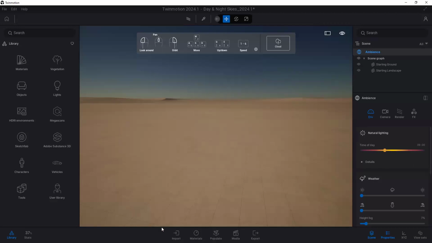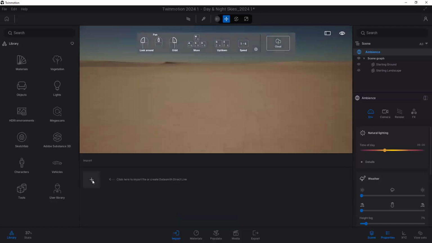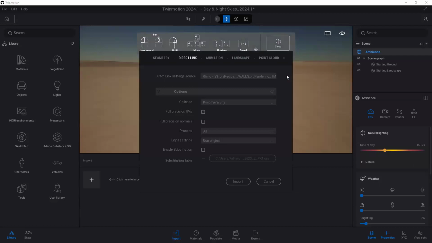The next thing we're going to do is come to the bottom and click on import. We're going to hit the plus sign, and we're going to go to direct link. It should automatically pick the most recent synchronized file. So that's my file right there, and that's all we're going to do. We can hit import. I just want to make sure that your collapse category here is set to keep hierarchy.